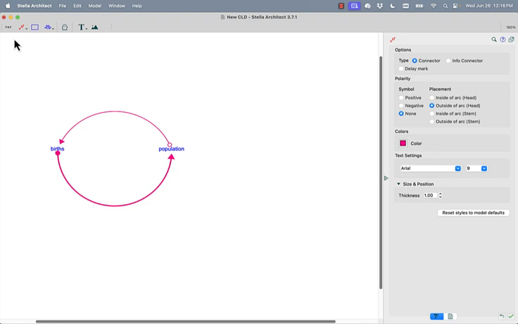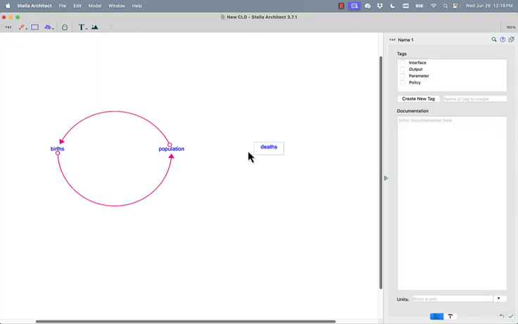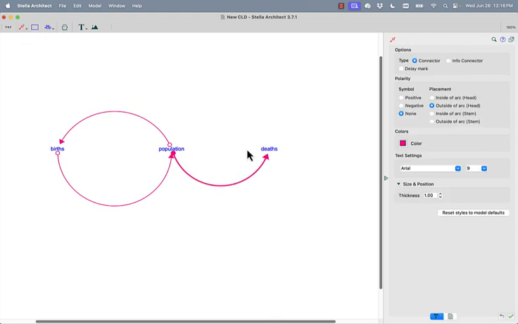But that's just one part of the story. That's the process of making more critters. Well, unfortunately, all critters don't live forever, so we need to represent deaths. So we can then, again, draw a connection between population and deaths. The more population we have, the more deaths we have.